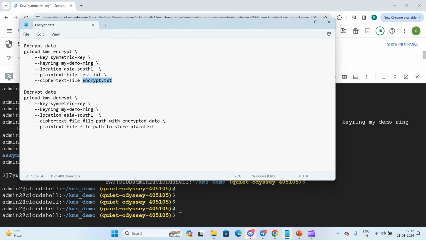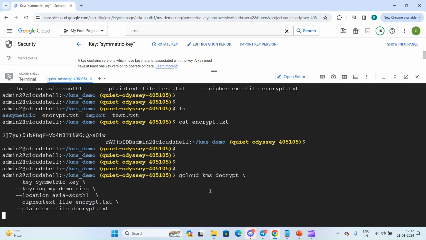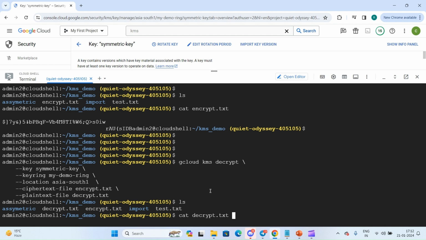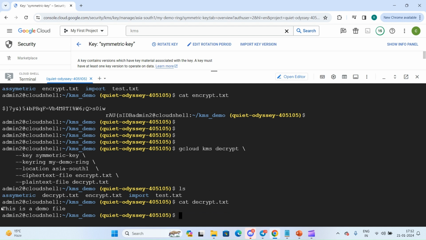So this is my encrypted file, and the plain text file, and the name at which we want to decrypt it. Let's say we want to name it decrypt. So we'll just paste this command and let's see. So that is done. If we do cat decrypt.txt, we are able to see this. This is the demo file.